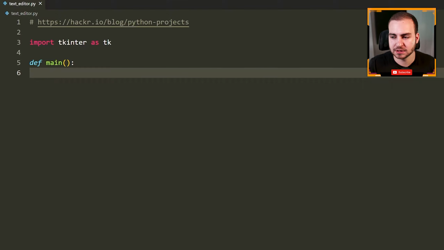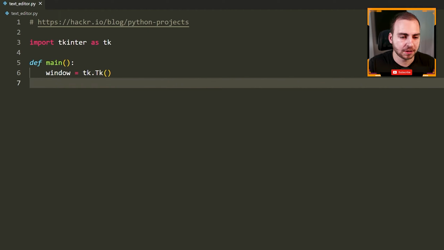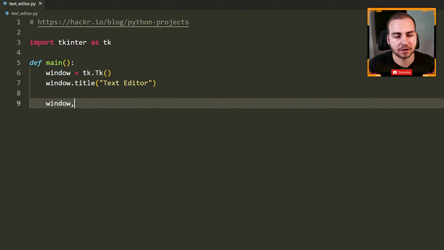The first thing that we need to do here is create a tkinter window. That's where we're going to place all of our different widgets. So I'm going to say window equals tk.Tk, like that. Now what I'm going to do is set the title of the window. So I'm going to say window.title, and then we'll just call this Text Editor. And then I'm going to go down here and say window.mainloop. Now, mainloop is essentially going to continually run the window and keep it alive for us until the user hits the X button on the window or force quits it.